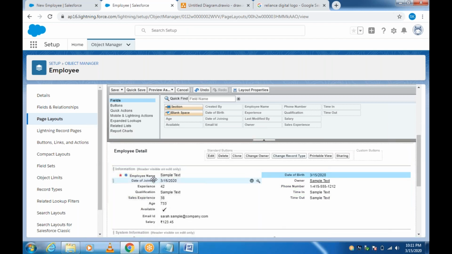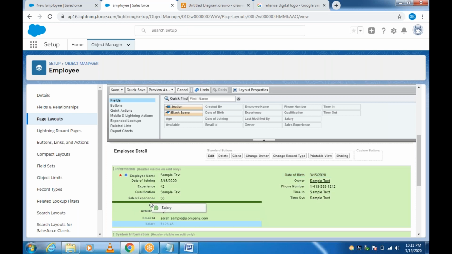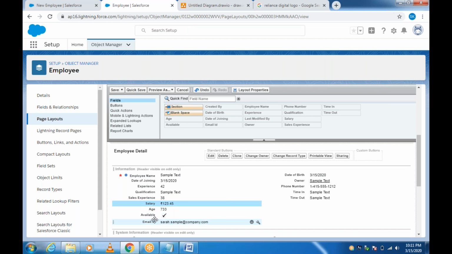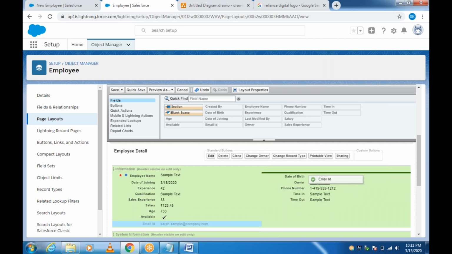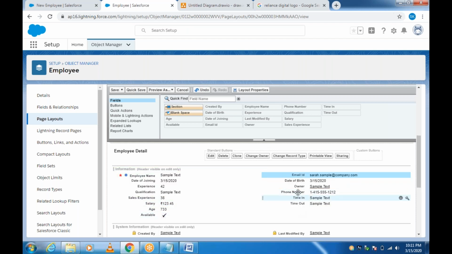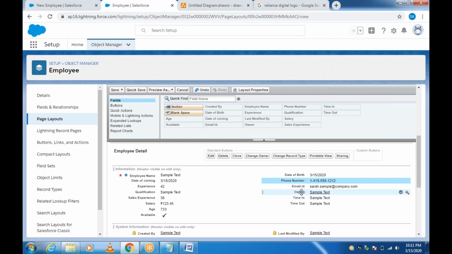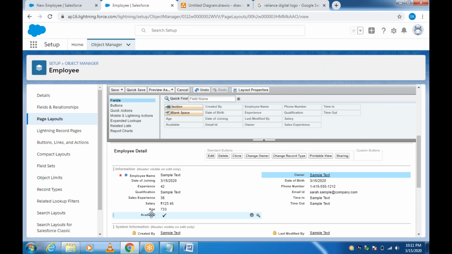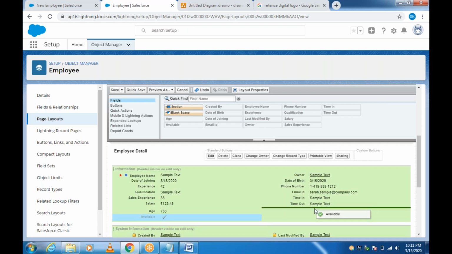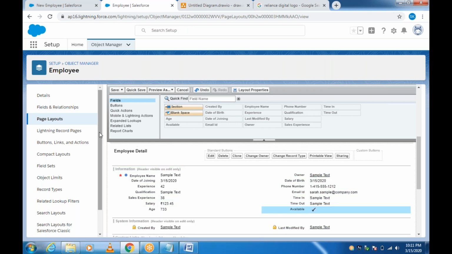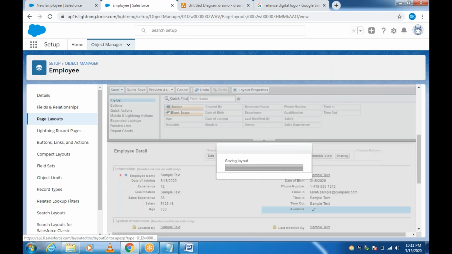Let's keep professional summary on one side and personal summary on the other. Then mail ID, salary. Mail ID is also personal, so I'll keep mail ID on this side. So date of birth, phone number, email ID. This owner is just a sample actually. Then save.